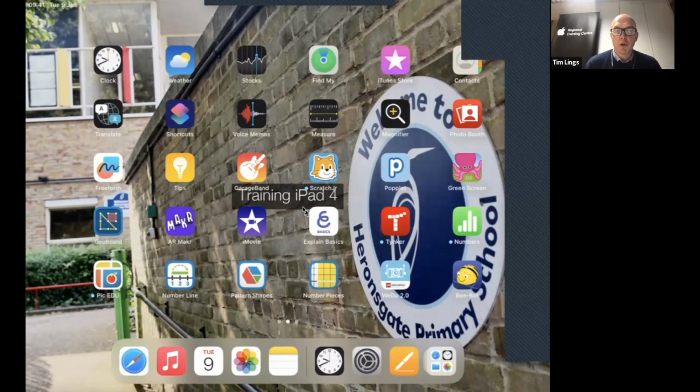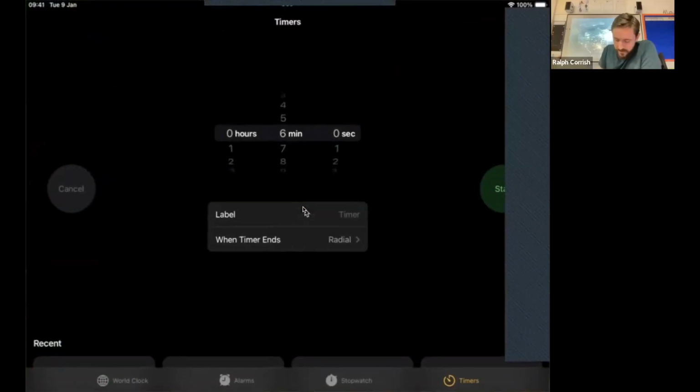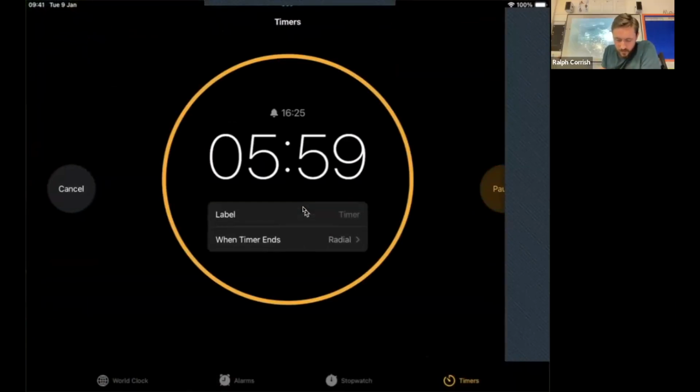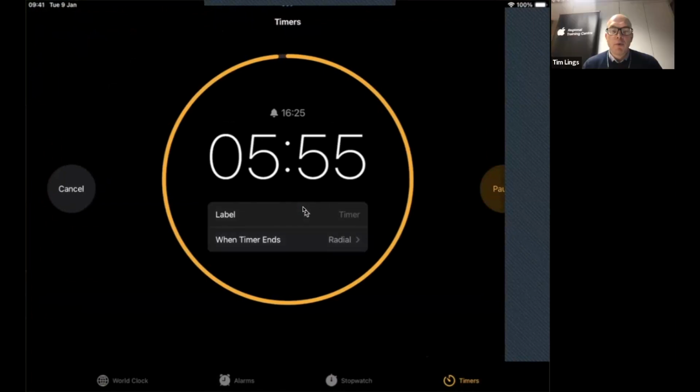Thank you very much. One more thing I've discovered today is that if you press and hold on a timer, you can give it a name. So if you've got different timers, you can name them as well, which is really handy. So I hold that down. Label. Even there where it says label. So when you're doing one, you can just label it there. So you just tap where it says label and give it a name.